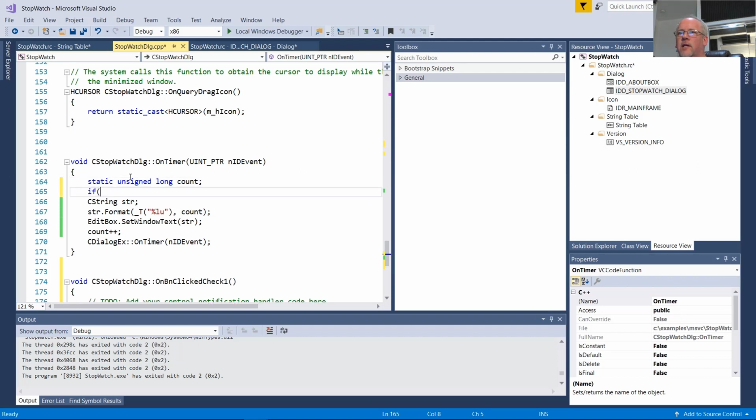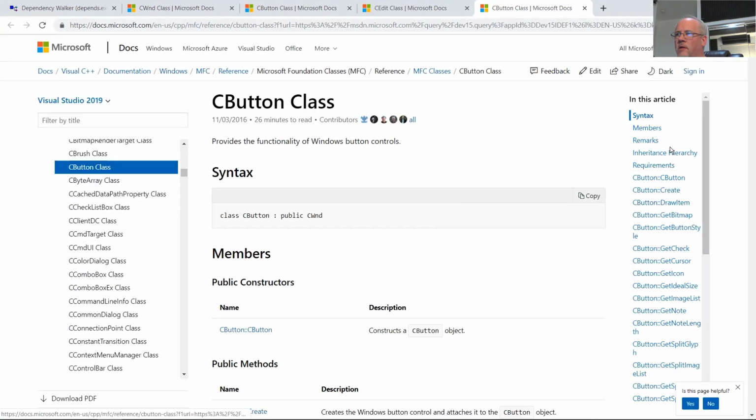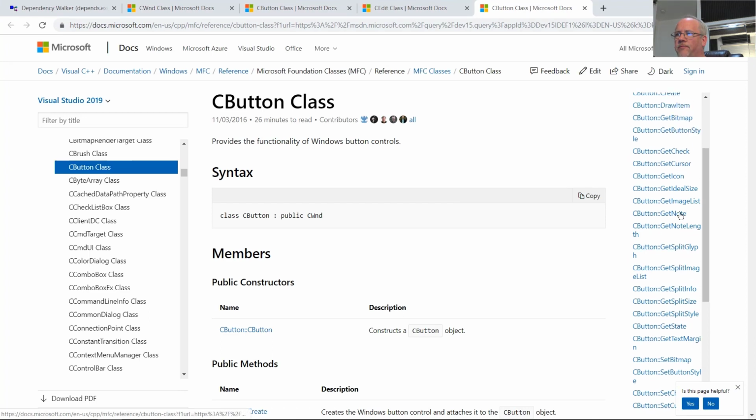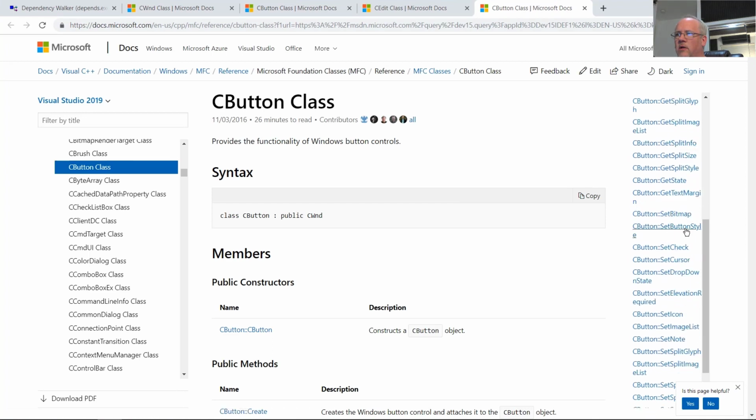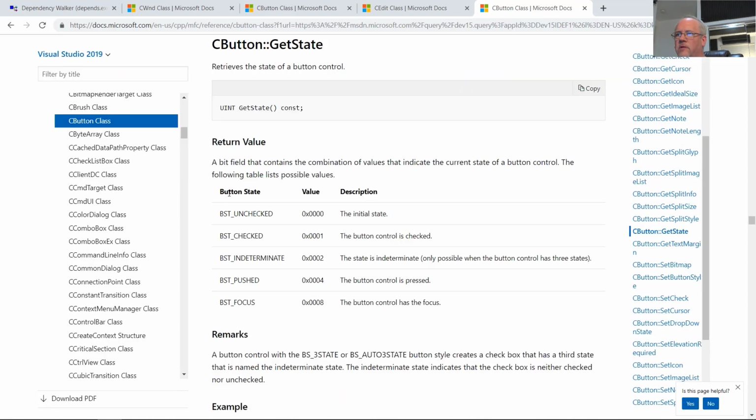So the way you check it, let's go ahead and look again at our header file so we can see what the type is. It's a CButton, so if you want to see what you have available, press F1. It's a bunch of methods that you can call. The one we're interested in is called GetState. Here it is, and it returns a bitmap.